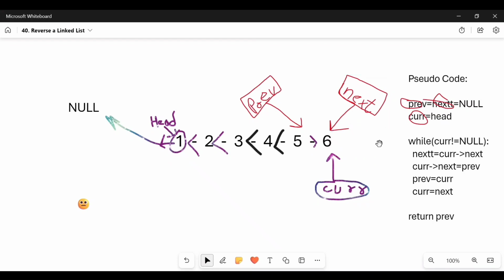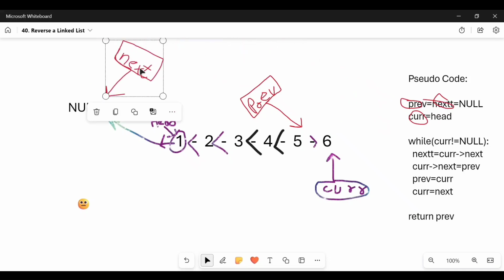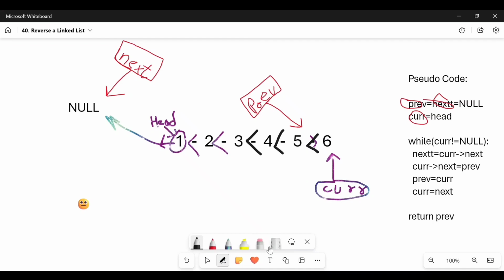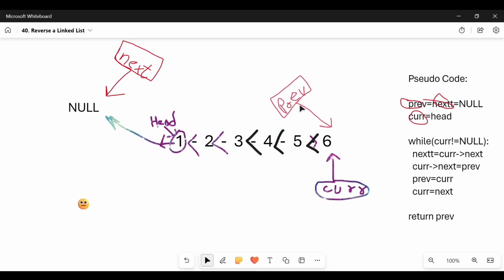So my next will point to the current of next. And what is current of next? It is actually null, so it will be null. Now my current of next will point to the previous, and my previous will point to the current. My current will go to the next. What is next? My next is here, null.